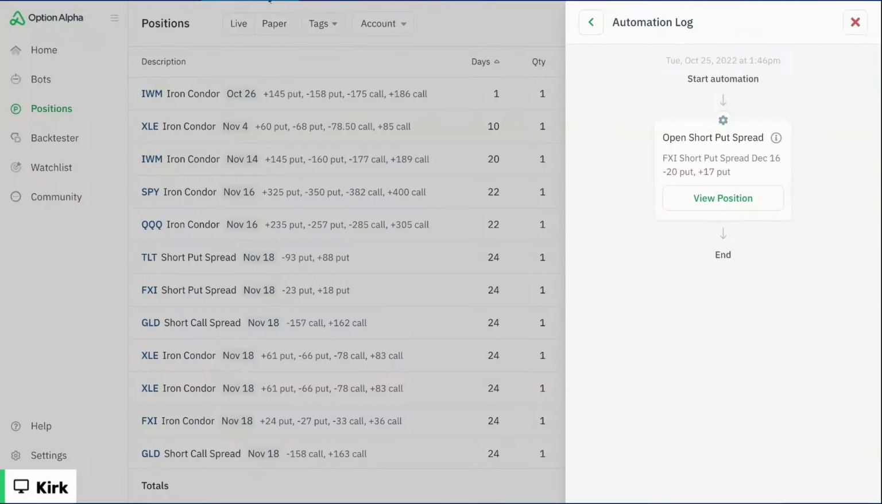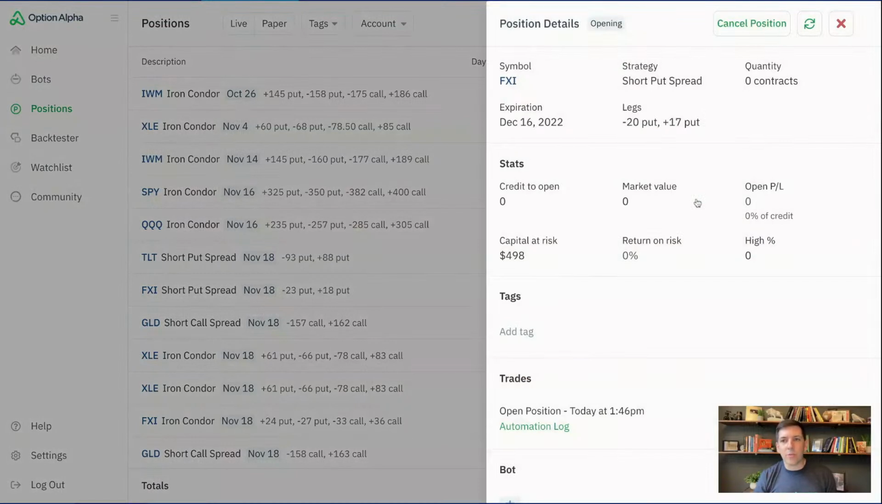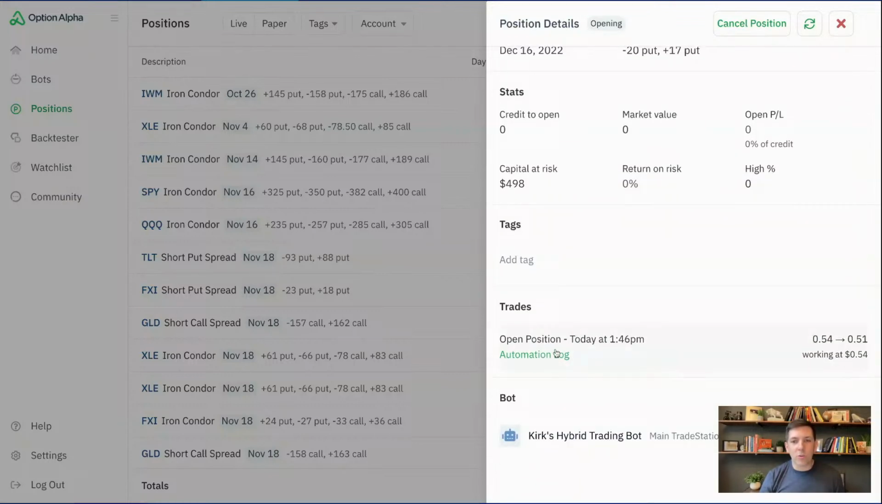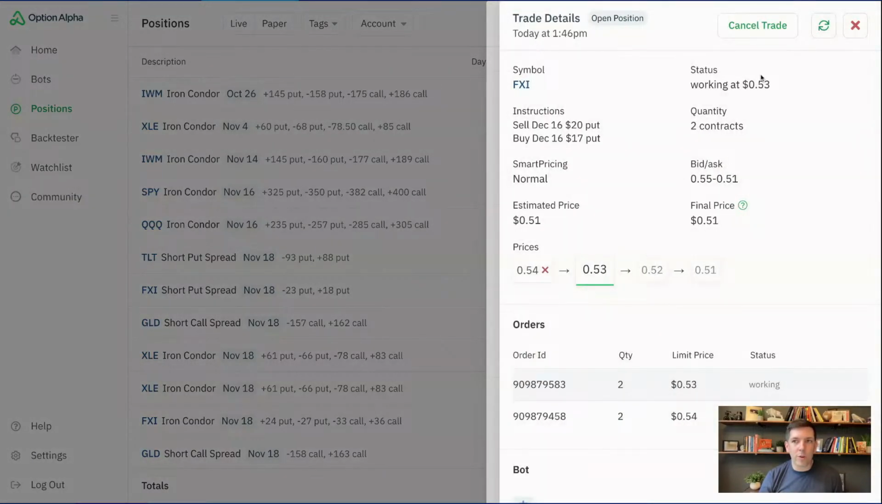Okay, good. So now in this position, it did go ahead and start placing the trade. If I go to view the position, again, the position is in the current status of opening. So it's actually working through the process of opening the position. If I scroll down here to the trades, I can see how it's working through the orders right now.